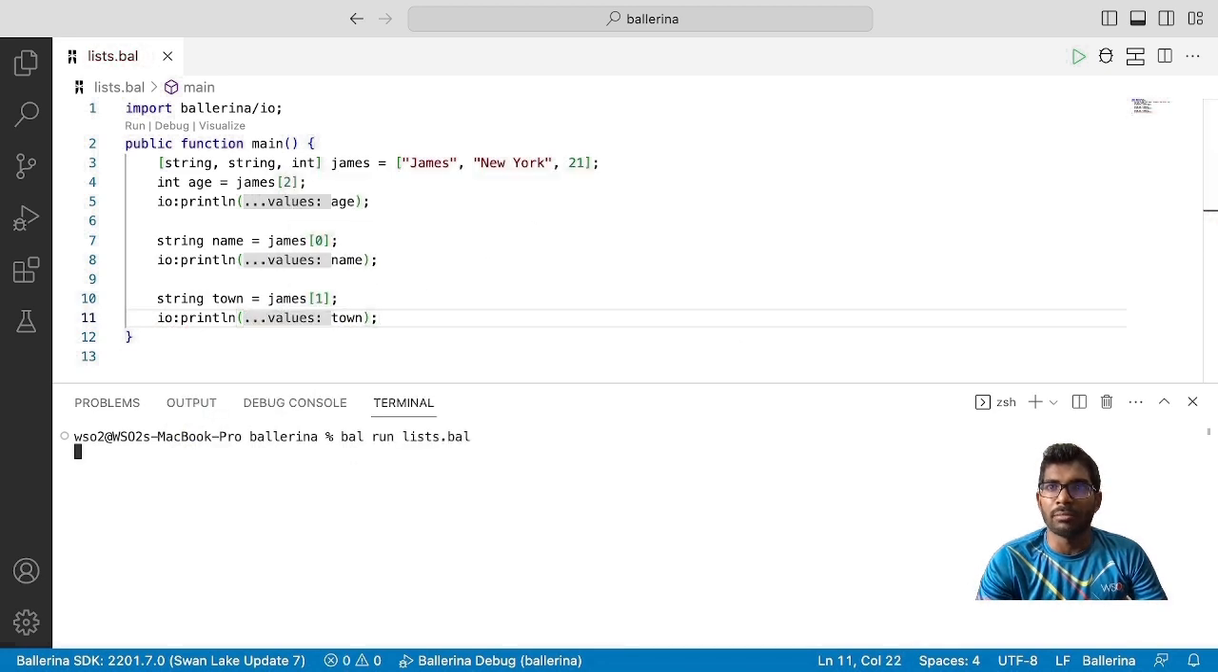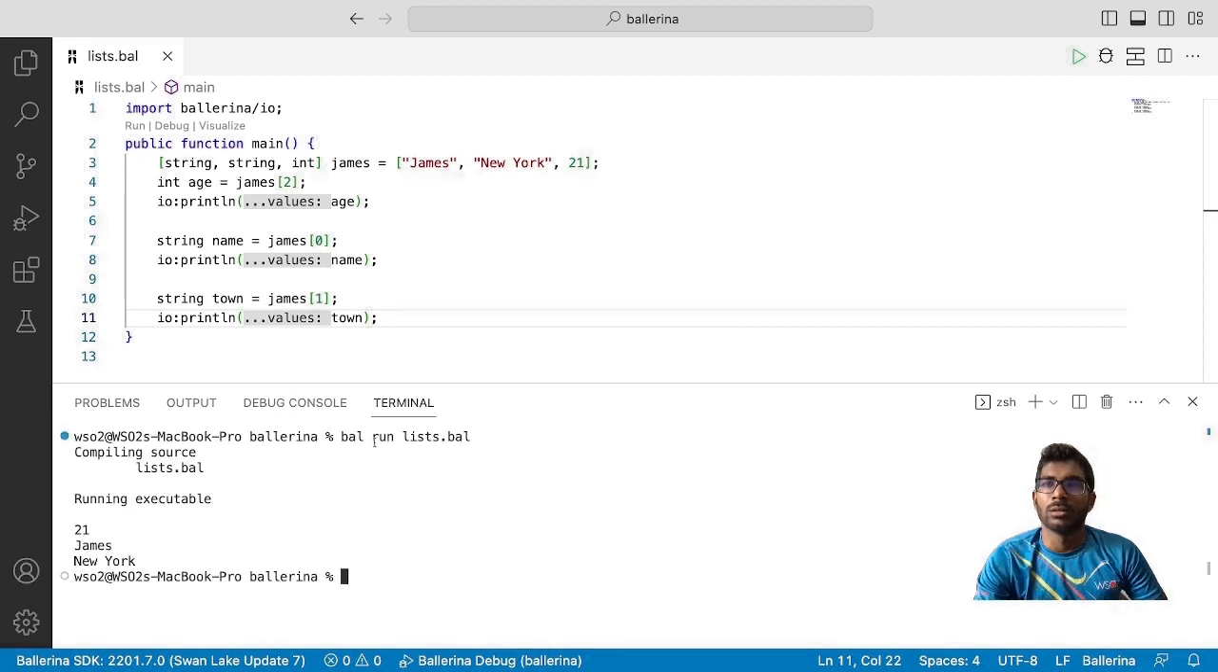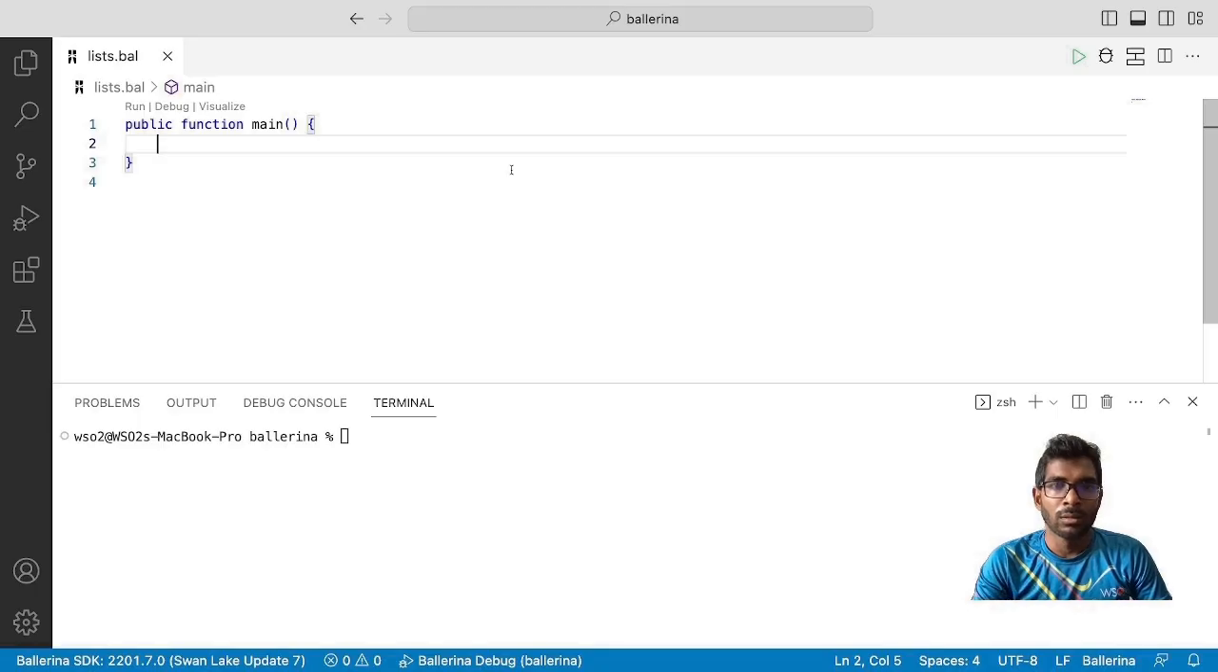Let's run our Ballerina program and see the result. So you can see that it prints the age, name, and town respectively. Now we know how to access members in a tuple using indexes.